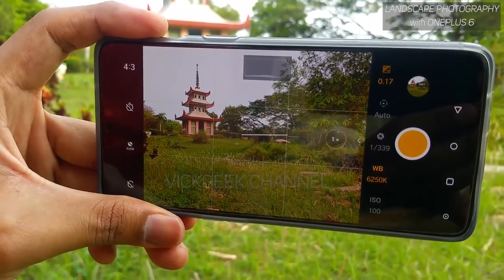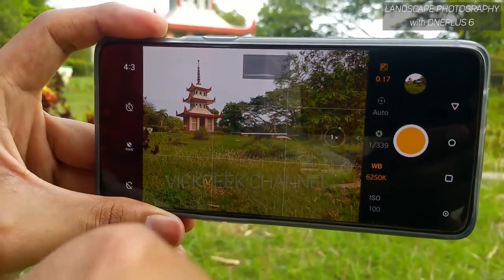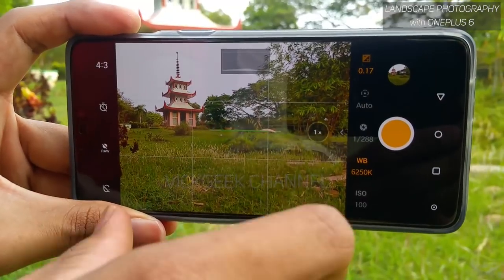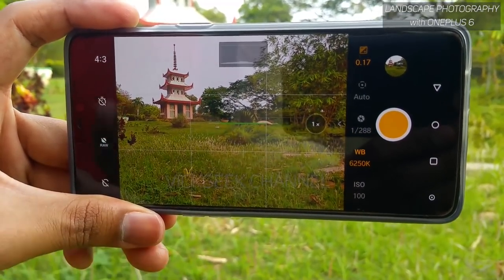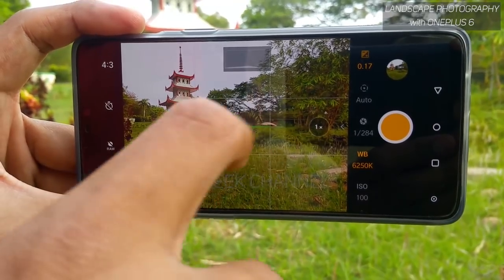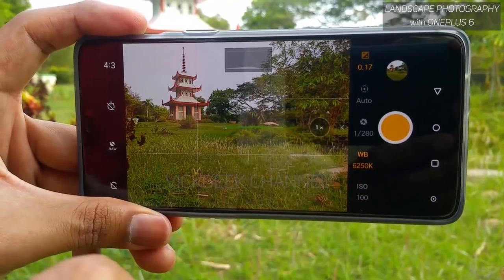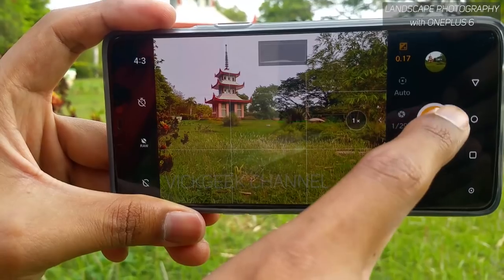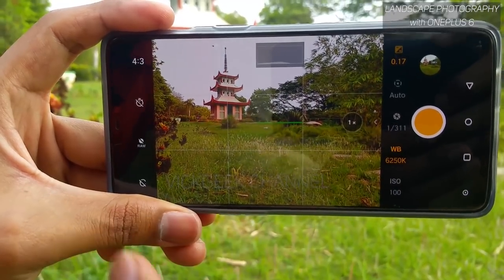Now another thing to look at is the composition. I have done a separate video on how you should compose the image properly. You can view that here. As you can notice, there is a grid line here. I have applied the grid line by going to the settings page I showed you earlier. So this way it makes everything look nice.